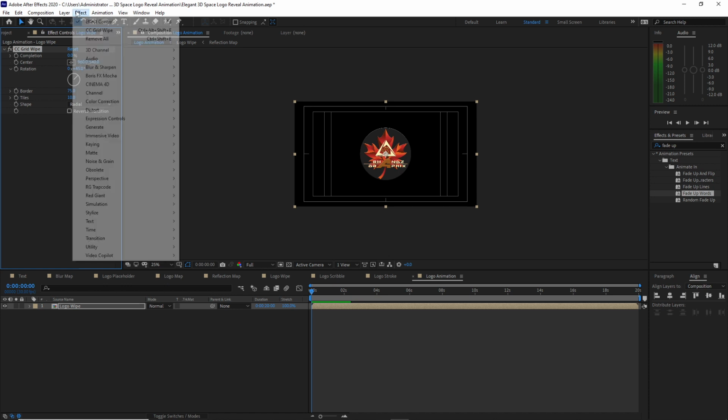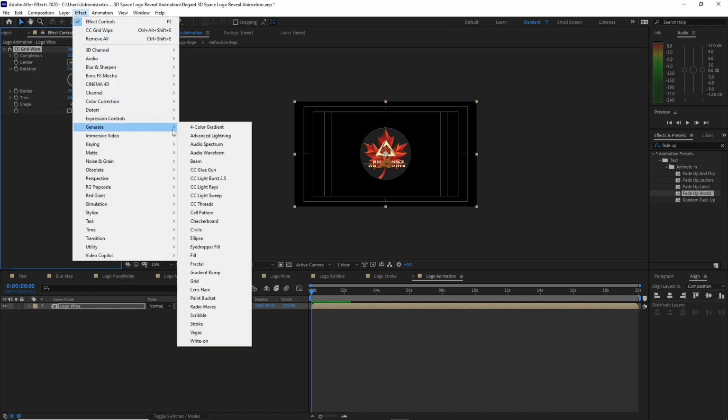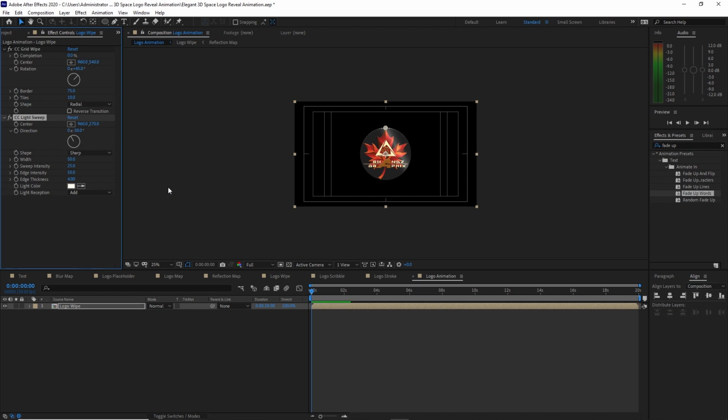Go again back to Effects and Preset, go to Generate and add CC Light Sweep. Then move your playhead forward to 2 seconds and 14 frames duration. Make a keyframe on completion on the CC Grid Wipe by hitting this stopwatch. Change the amount here to 97.